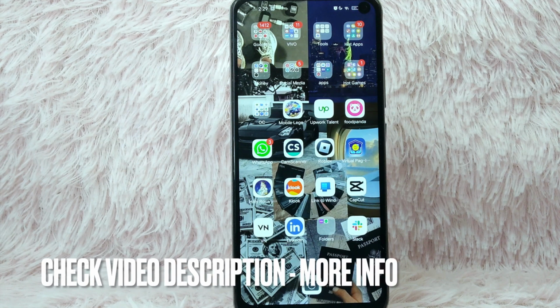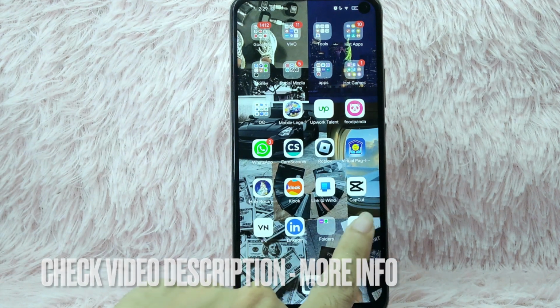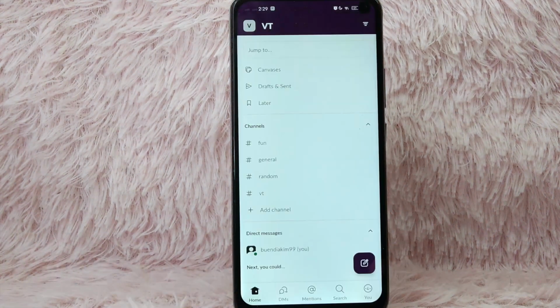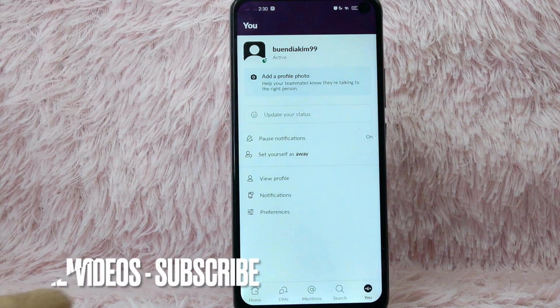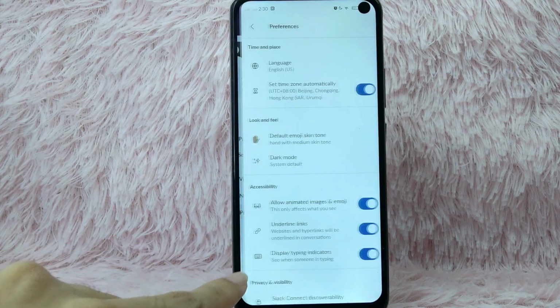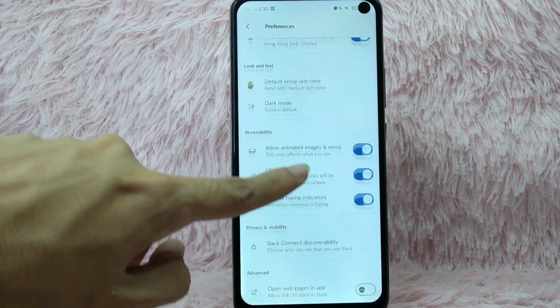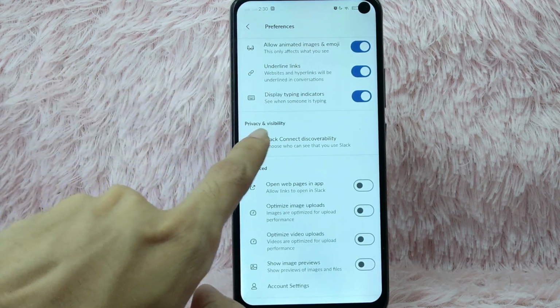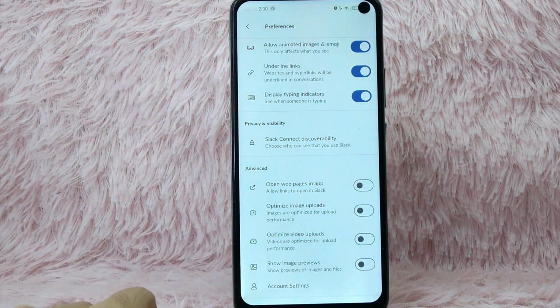First thing you need to do is open your Slack application and log in with your Slack account. And then from here, you'll see this You icon at the lower right corner of your screen. Tap on it. From here, you'll see these preferences. Tap on preferences, and if you scroll down, you will see under privacy and visibility, the Slack Connect discoverability.